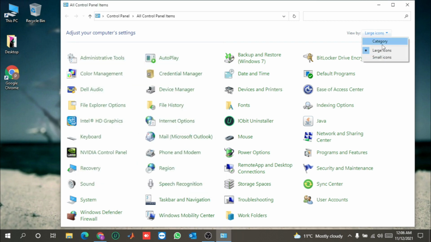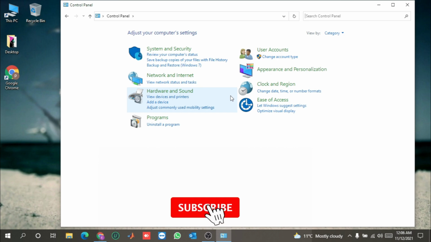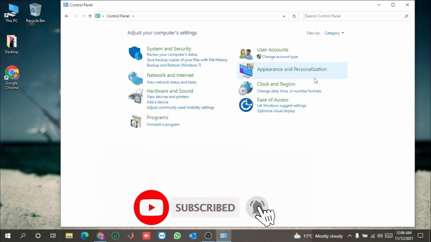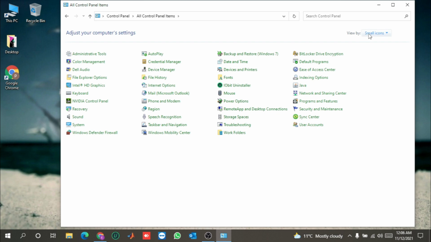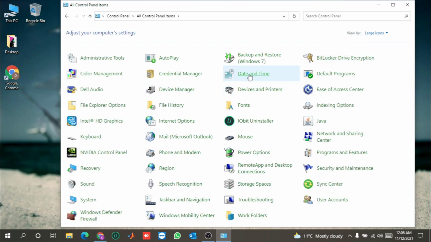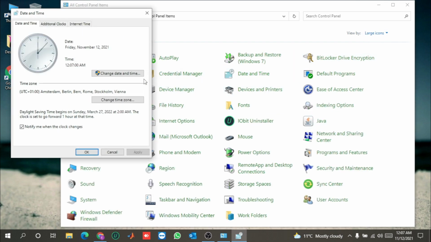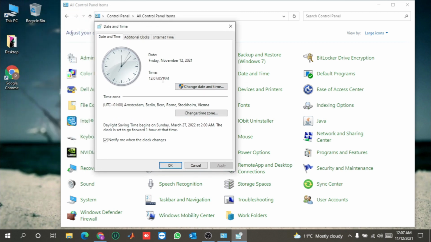If you have another look on your control panel just like this, you have to select here the large icons to see like this, or small icons to see like this. So we select large icons, we go to date and time, and then here is the window that allows us to change the date and time.